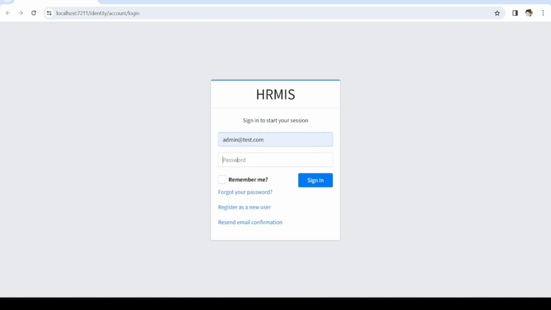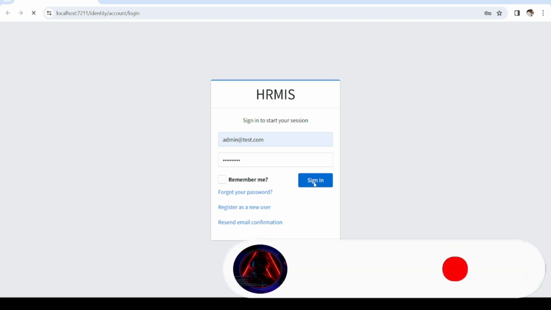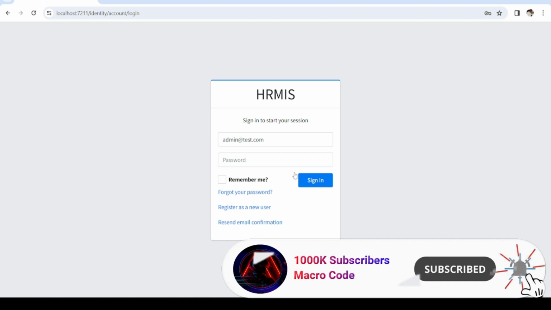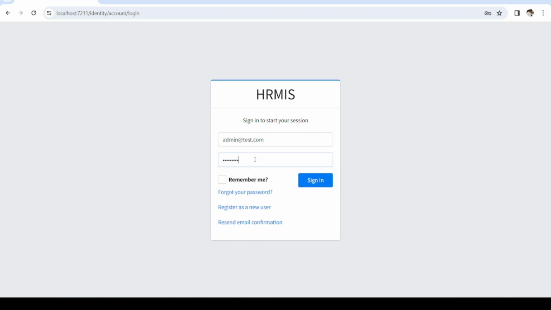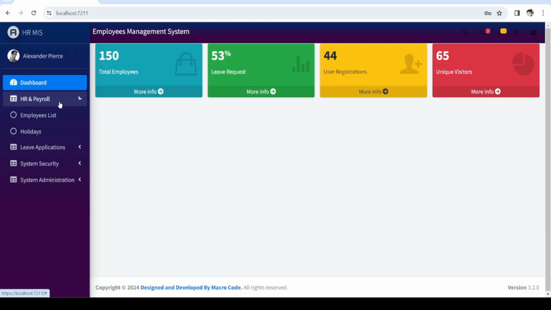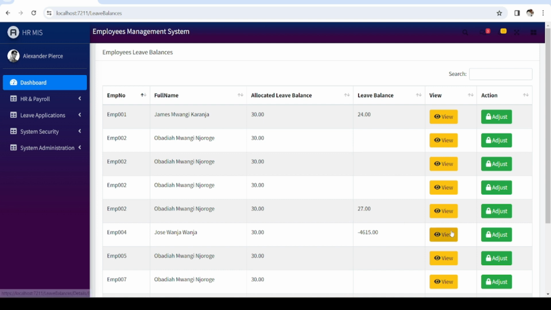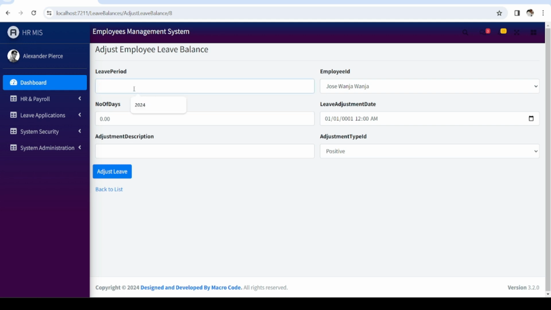So I'm going to pass my password, sign in. So let's just log in here. So leave balances, then adjust. This is the person, Jose. So if I click here, you'll see that Jose is selected. I'll just do 2024. Then here I'll just do 415. And then I'll put here 2024. And I can have my leave adjustment as a description, leave adjustments for Jose, and it's positive.